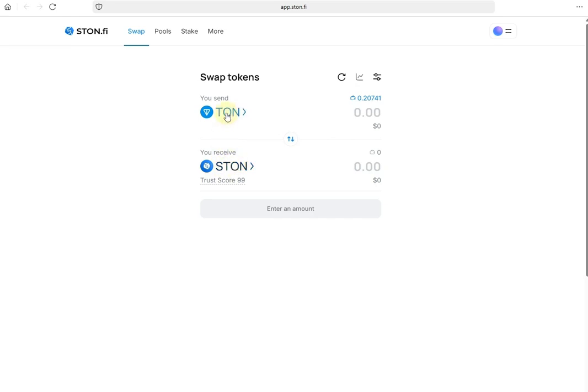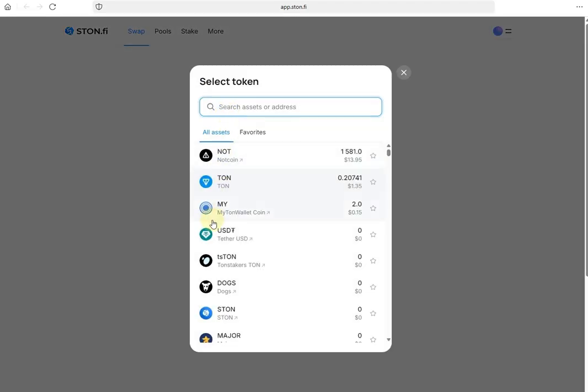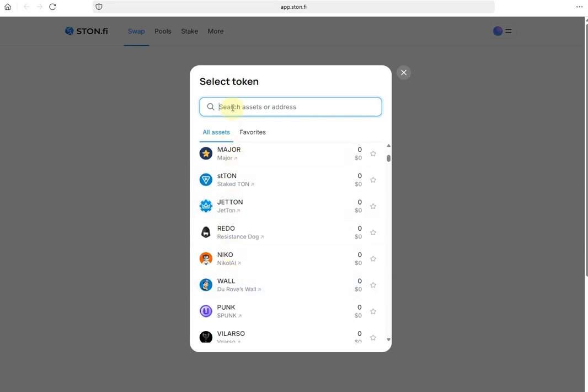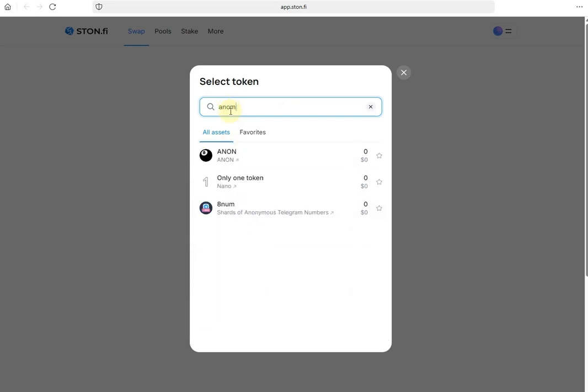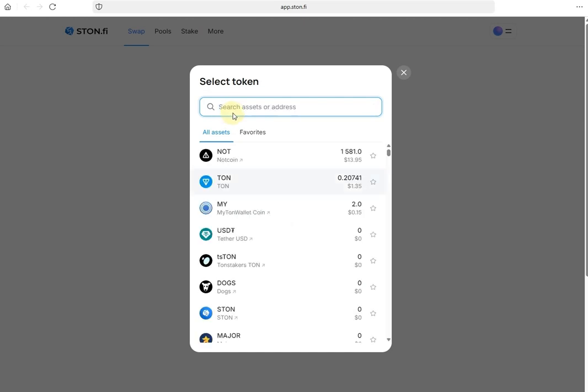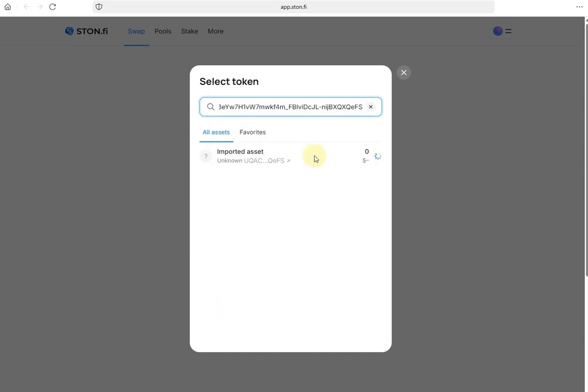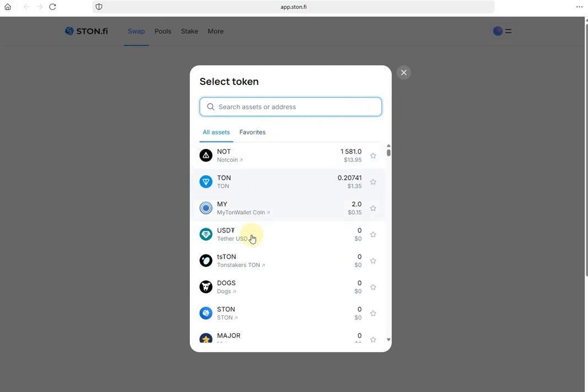So in order to change these tokens, just press on the names and it will give you available options. And on the search bar, you can search for a token by its ticker or by its contract address. So if you know the contract address of the token, you just need to paste it into the search bar and it will show you the available token. Or just type the ticker and it will show you the available token.